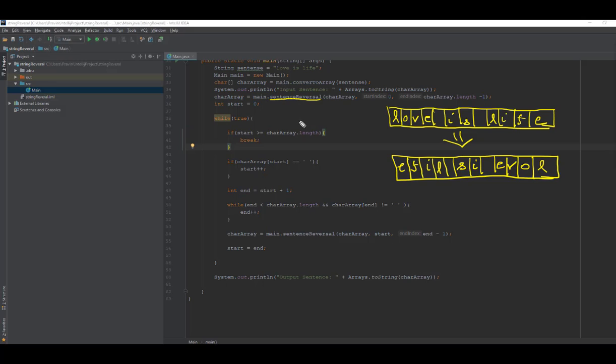So for this, first we have to find the start and end index of each word in this sentence, and then we have to call the same sentence reversal method by passing in the start and end index of the words, so that the individual words will be reversed.